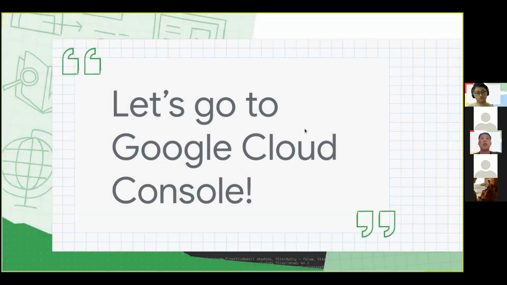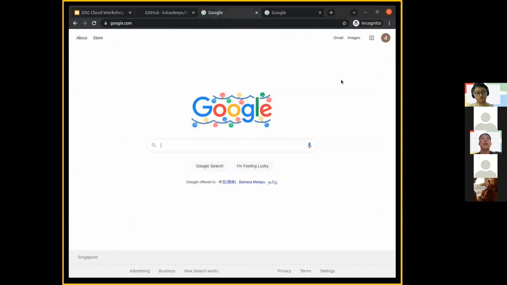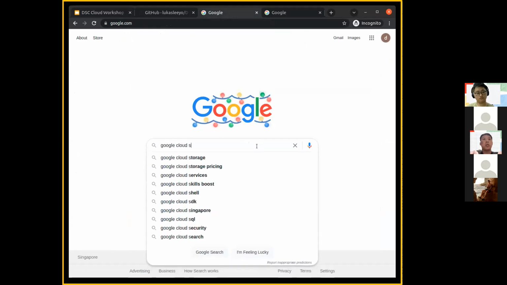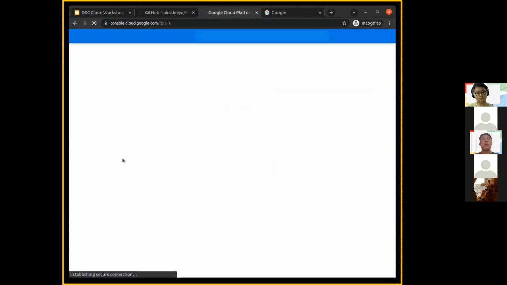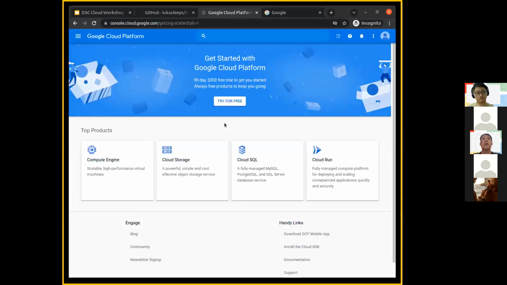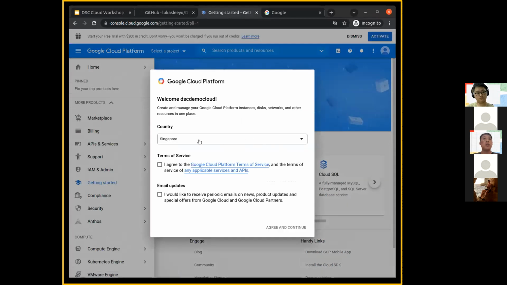So now let's all go to the Google Cloud Console. Open up a browser, log into your Gmail first, then just type Google Cloud Console. We'll enter this site, console.cloud.google.com. Let's all go in. If you first go in, you will see this interface. Don't worry. Choose your country, agree to the terms of service. Nothing to worry about there. You don't have to tick on that, just agree and continue.